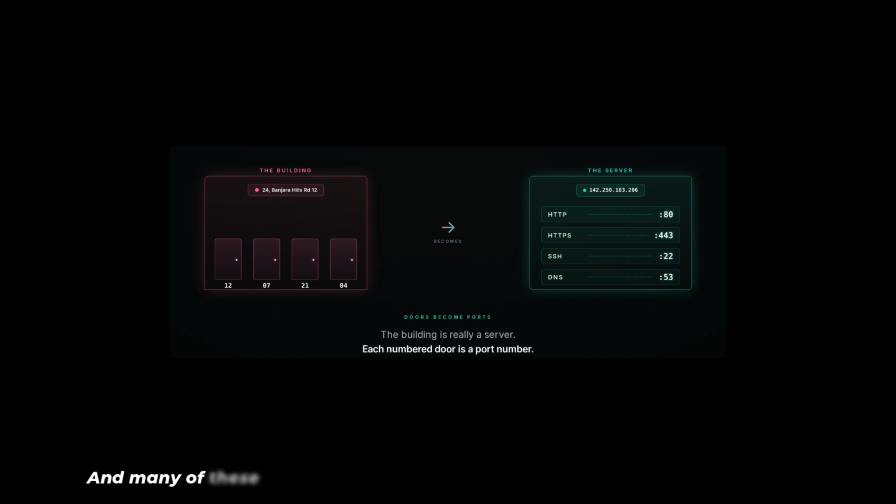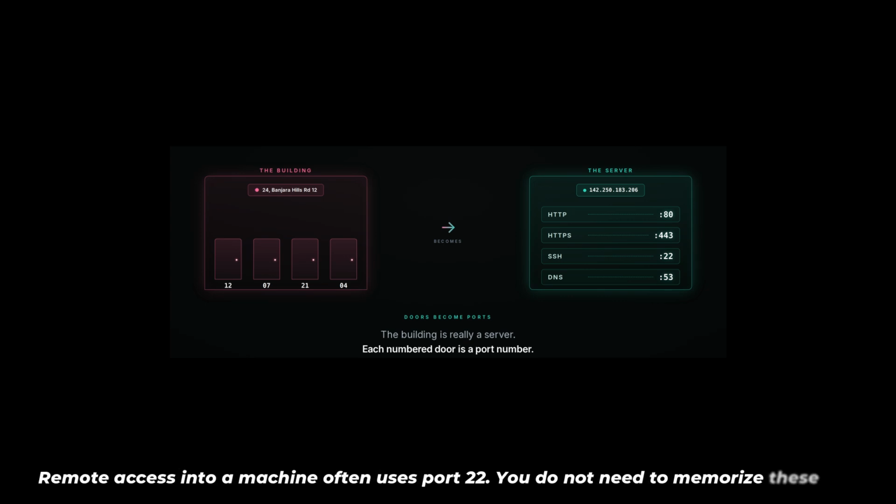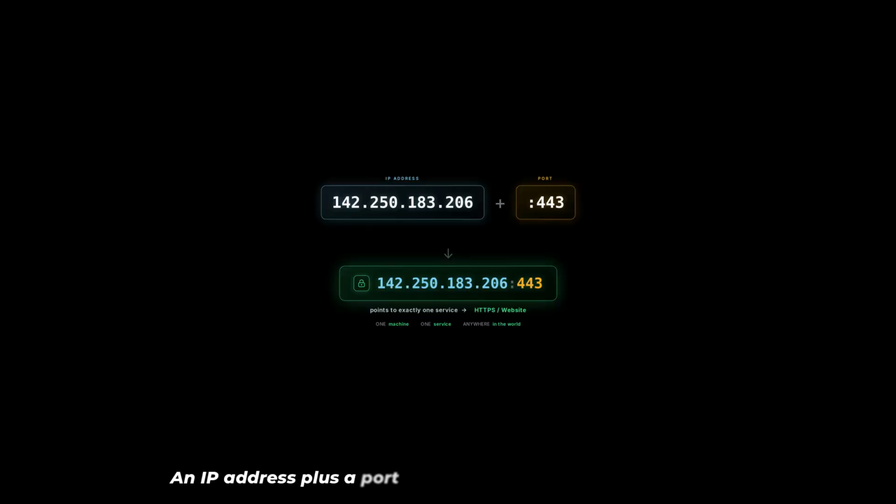And many of these ports are standardized, so the whole world agrees on them. Web traffic usually travels on port 80, or port 443 for secure web. Remote access into a machine often uses port 22. You do not need to memorize these yet, but you should know the idea. An IP address plus a port number points to one exact service on one exact machine anywhere in the world.